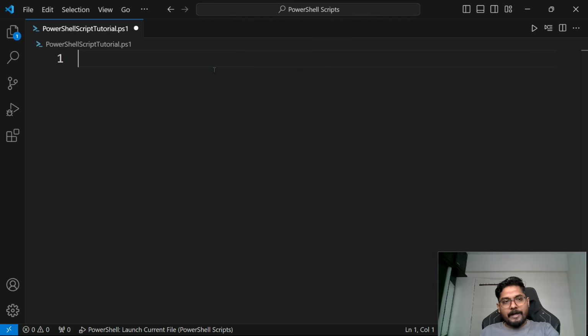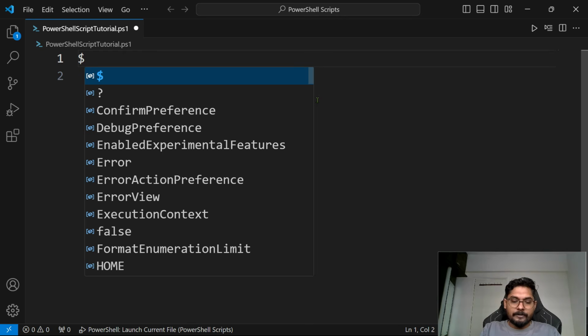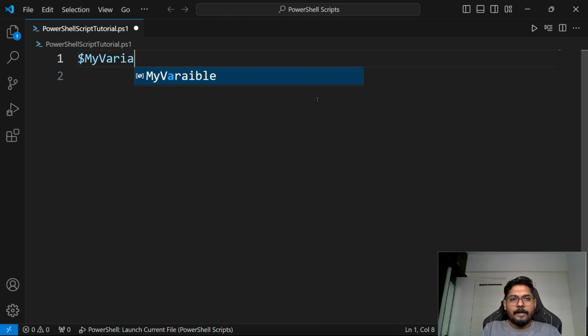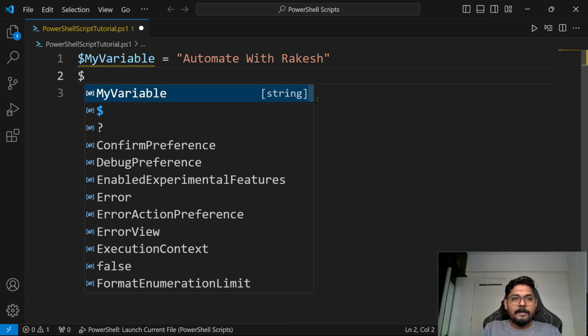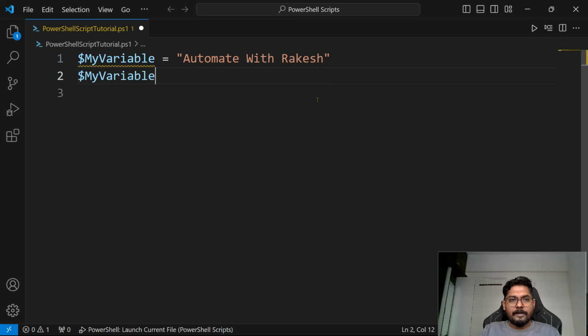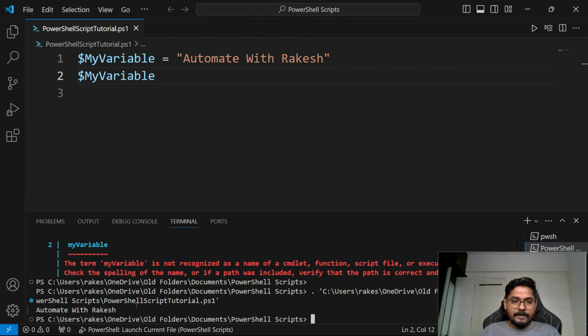So let's see how you declare variables in PowerShell. To declare a variable, you use the dollar symbol and write your variable name. I'll say MyVariable equals, and I'm going to write my channel name, Automate with Rakesh. Now, how do I print this variable? Again, use a dollar symbol and your variable name, and hit enter. Now the variable is declared. Let me run it. You can see it has printed Automate with Rakesh.